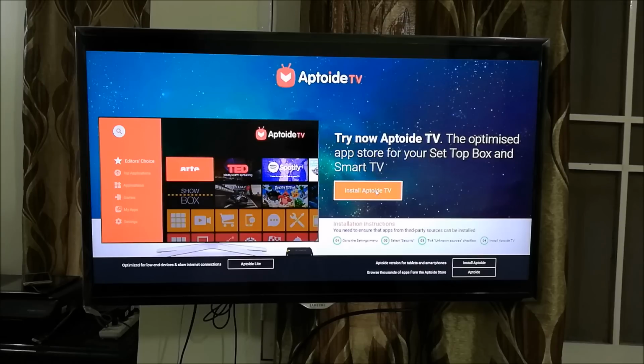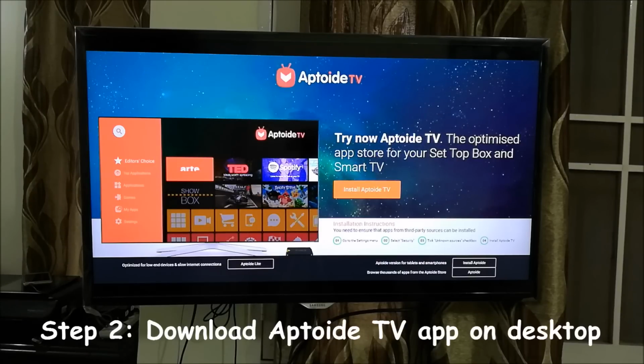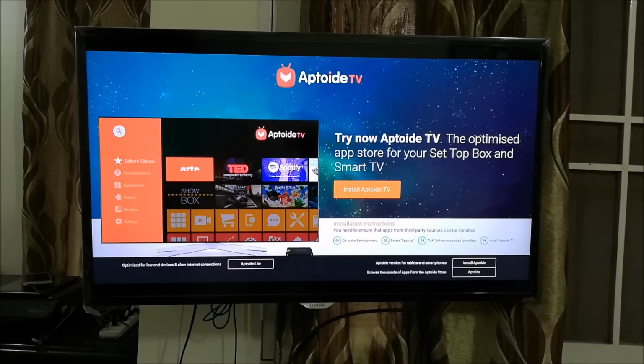So we'll click on this link. As soon as we click on this link, it will give us an option to download the file in a folder of our choice. I would suggest you go ahead and save this APK file on the desktop for now. The file name would be Aptoide TV-3.2.5, or whatever the latest version is, and .apk.